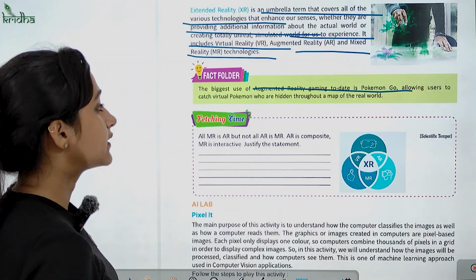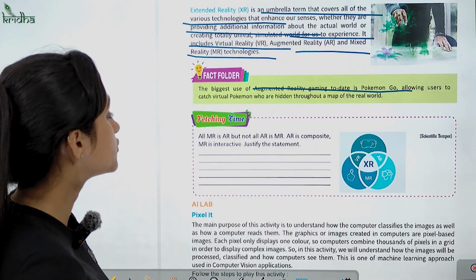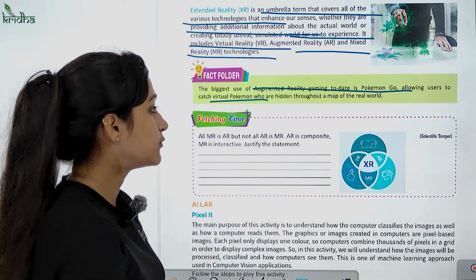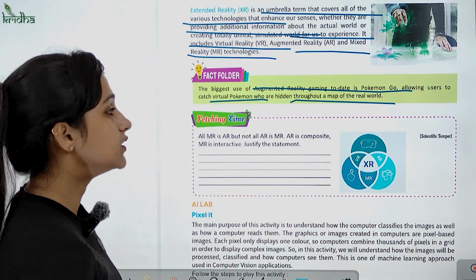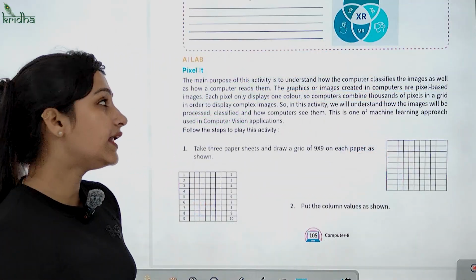One of the biggest uses of augmented reality is Pokemon Go, allowing users to catch virtual Pokemon. Virtual Pokemon catch करते हैं जो hidden होते हैं throughout the map of the real world. Now let's talk about AI lab.